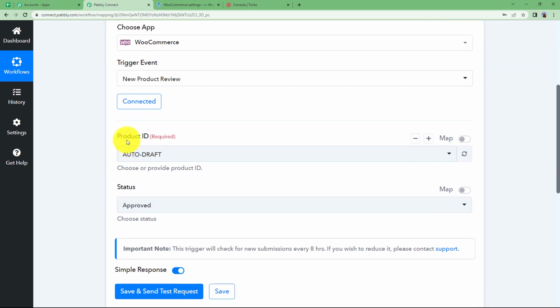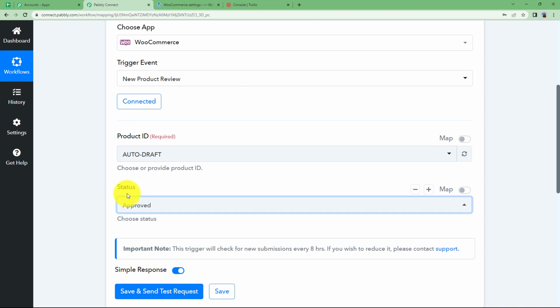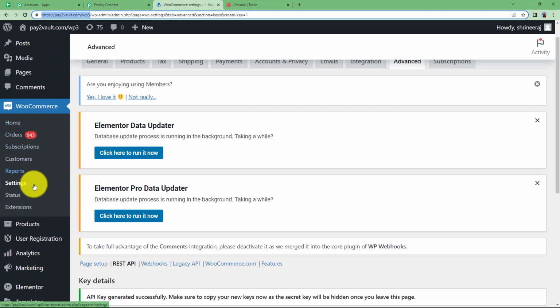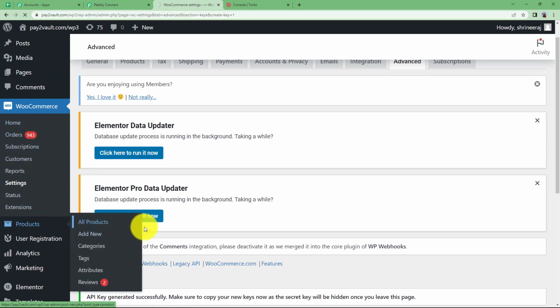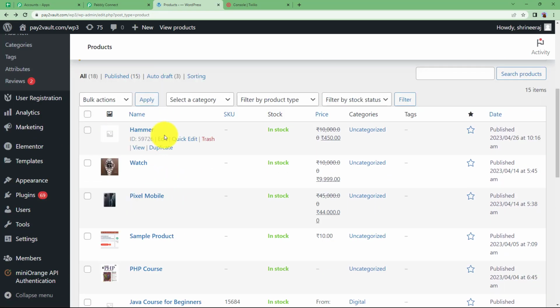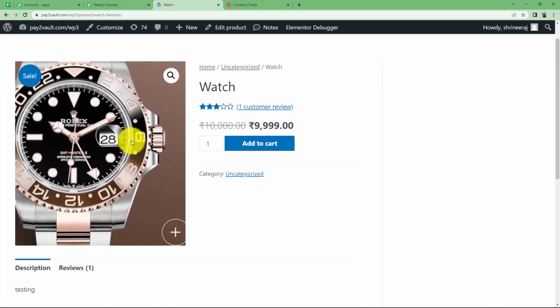Now you are given the product ID and the status that is approved. So obviously you are going to choose the products that are approved, but the product ID is given over here. So we'll go to all the products that are already published, all products, and choose a product on which you want to create a review. For example, I'm going to choose this watch. Click on view. And here I can see a product that is watch.